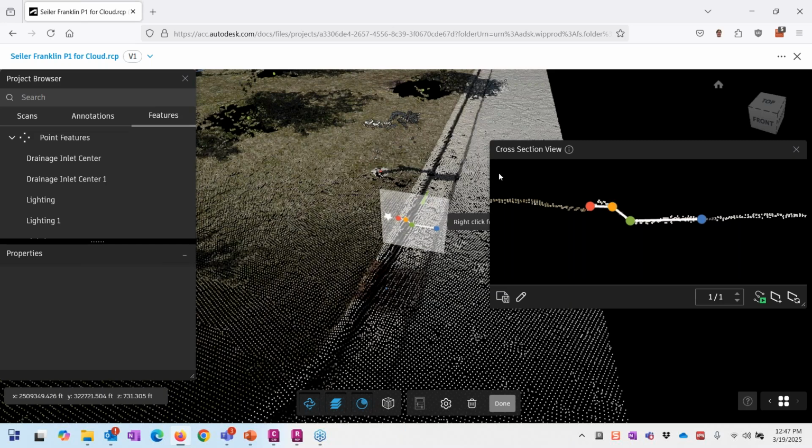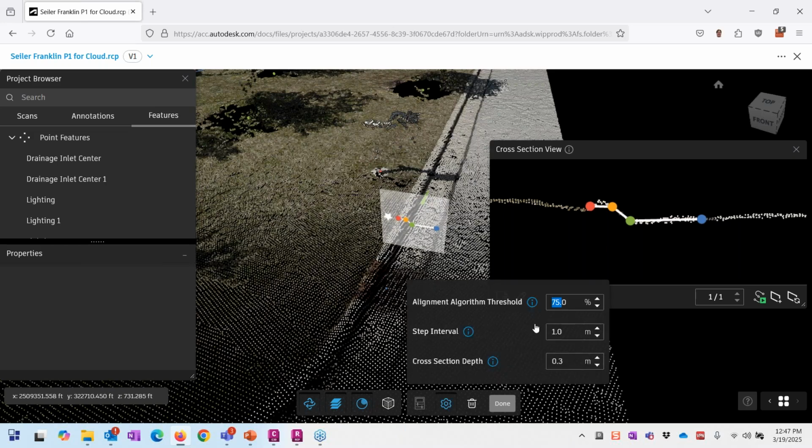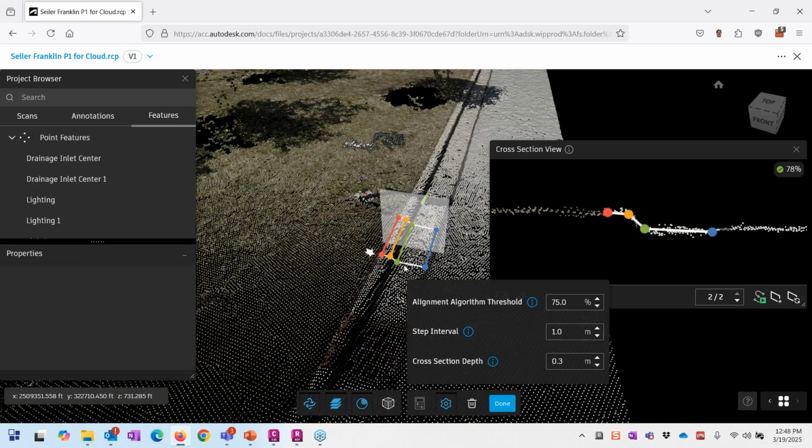Lower and slower. Again, for curb and gutter, you want to make sure you fly it with some oblique photography, right? You're going to make settings for your alignment algorithm threshold. So as part of the AI, it's going to check as it extracts how close it is to the original section. I can choose the step interval, 1, 2, 10 meters, down to 0.1 meter, and then the cross-section depth. The thinner your depth, the better your model is going to be, but you're limited down to 0.3 meters, which is about 1 foot. I can either manually extract by pressing the plus button, and it tries to continue finding those, or I can press the play button.